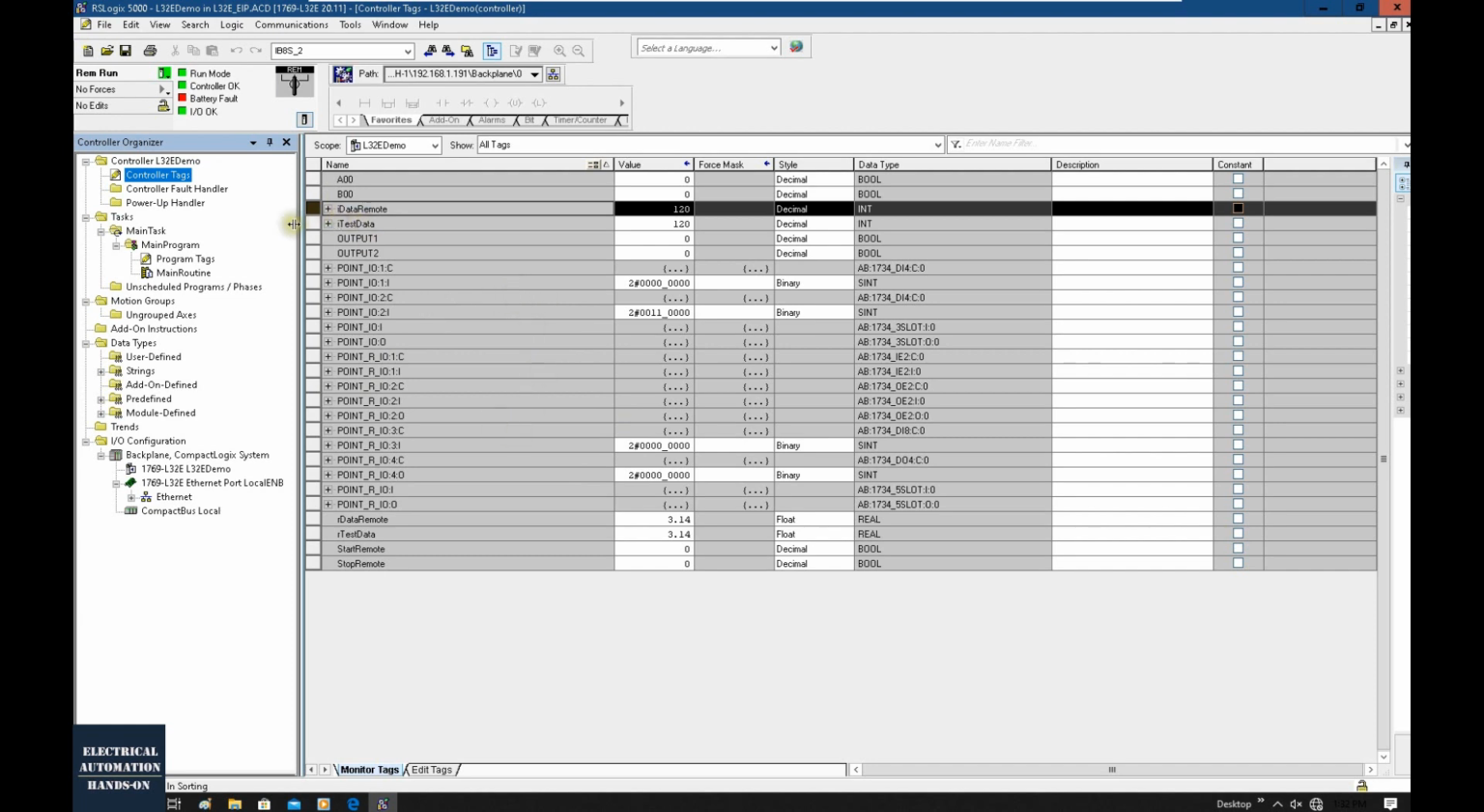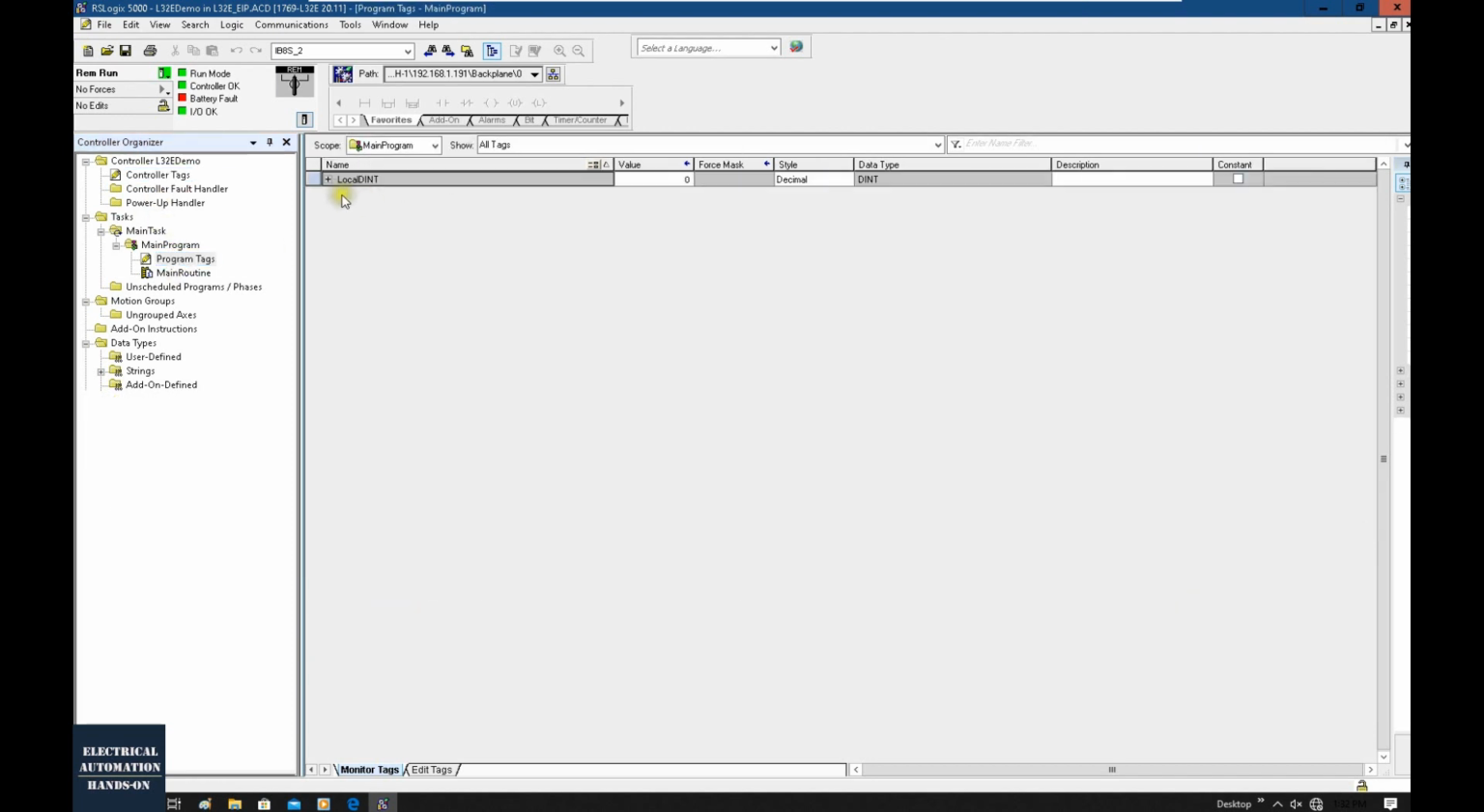One more special one is a variable under the main program. For example, as we can see, this is local program tags here. So I specially created one local variable named local dent, a double integer. This is a local variable. I will specially use this local variable for a test.